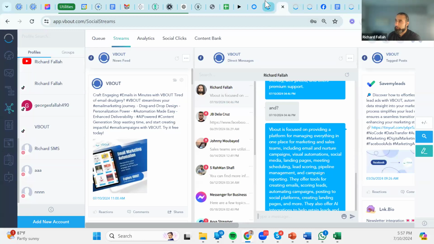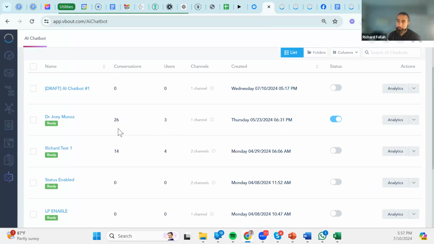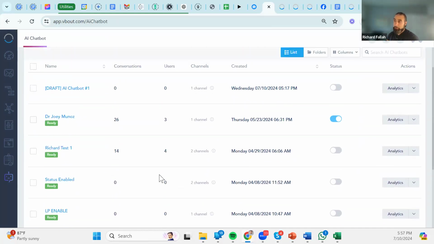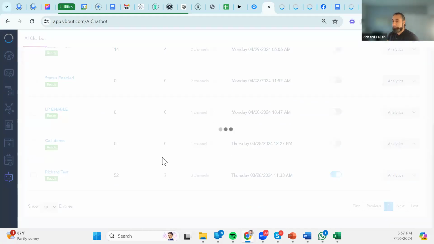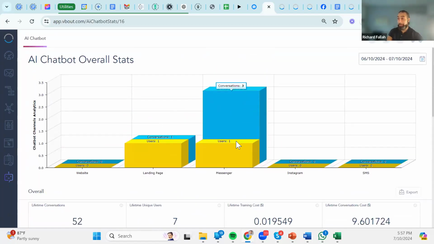Now, basically what happens after all this stuff is being collected, the bots are working nice. The beauty about the system is the visibility it gives you to the data that were collected. Everything on the right side has analytics: 52 conversations, or in this case, yes, and 7 new users captured. If I go into the analytics section, the platform is going to tell me how many conversations came from each channel and how many users I have captured. So in this case, I have 1 user that came from Messenger and 3 conversations, 1 from the landing page.